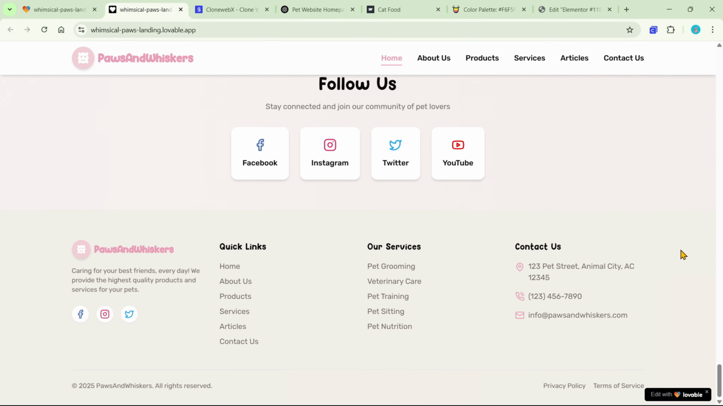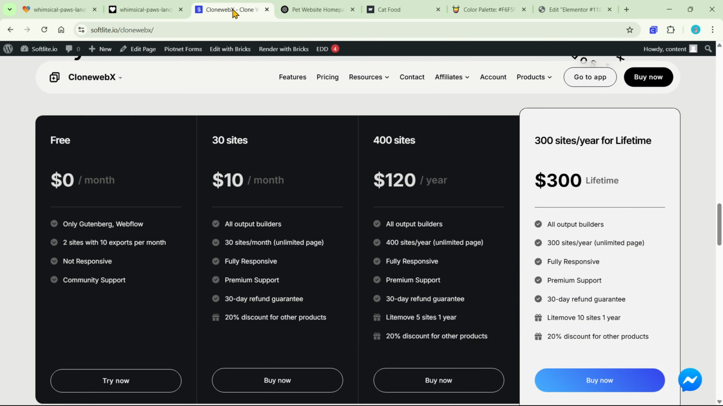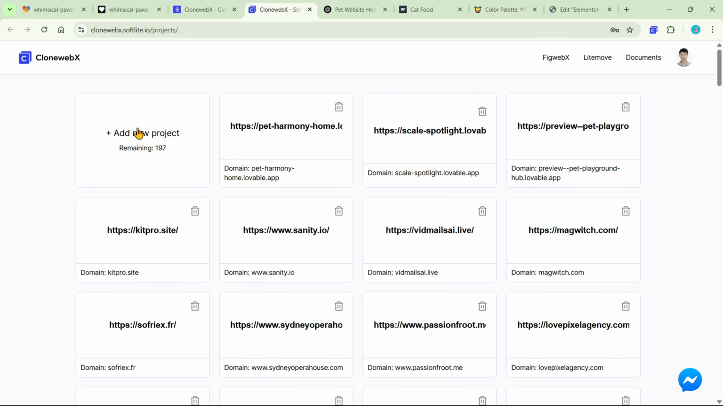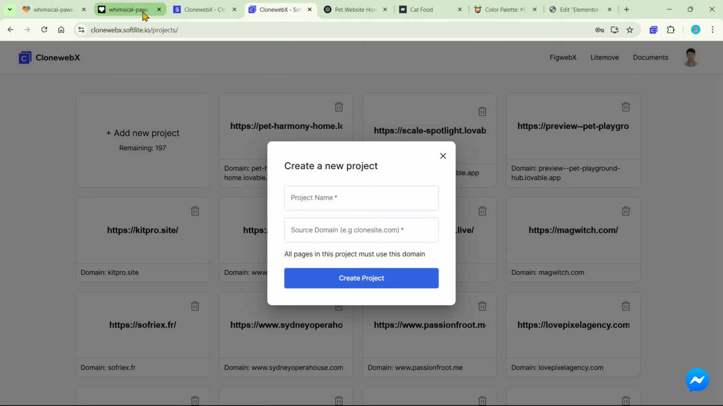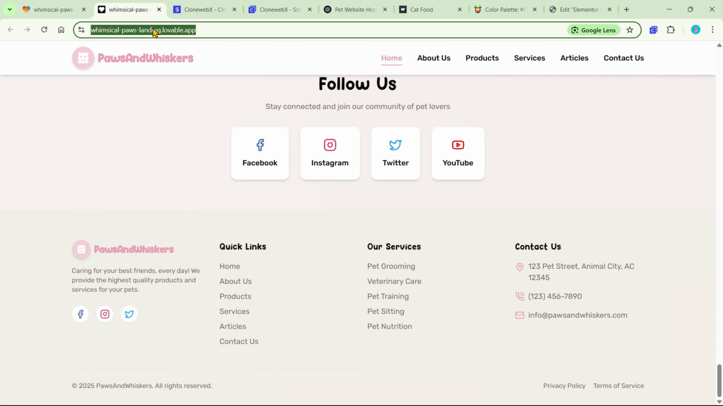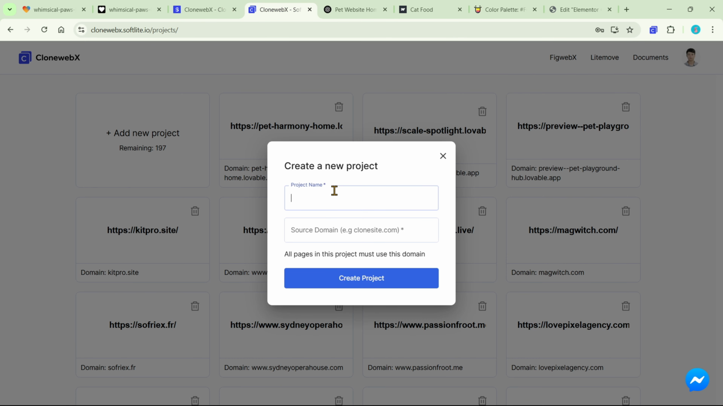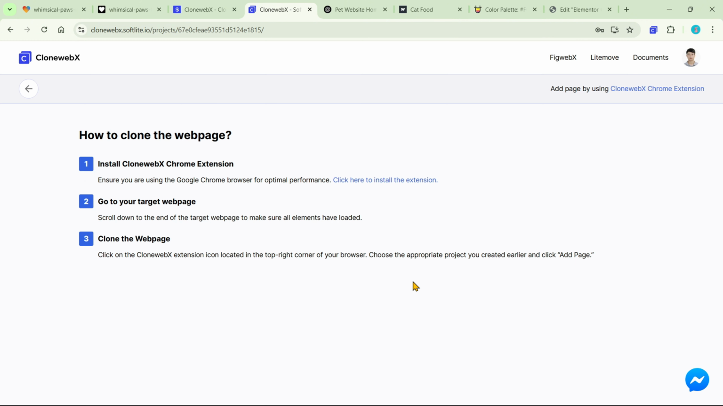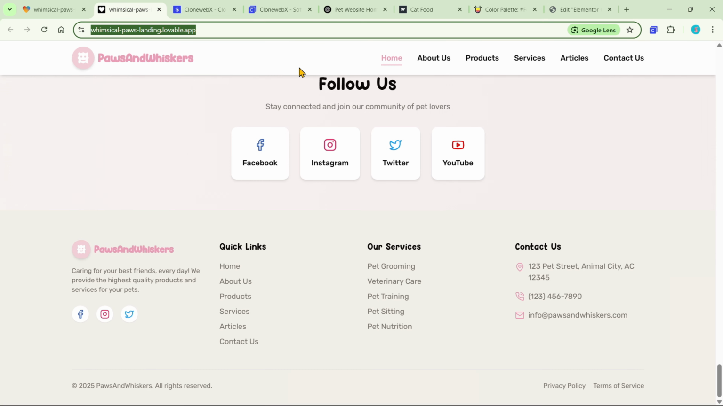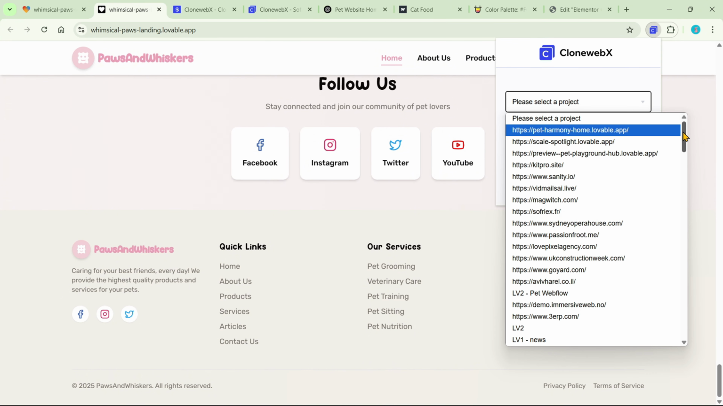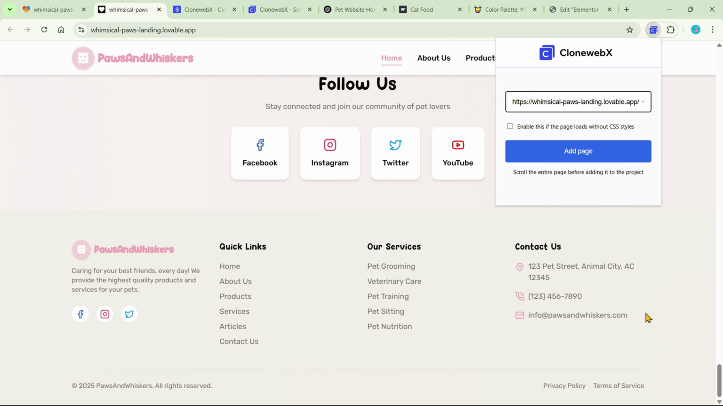At this point, I'll transfer the homepage to Elementor using ClonewebX. Log into your account and create a new project. For details on using ClonewebX, check our tutorial series for a step-by-step guide. Make sure to scroll to the bottom of the page. This ensures all elements are fully loaded. Select the appropriate project and click Add Page.